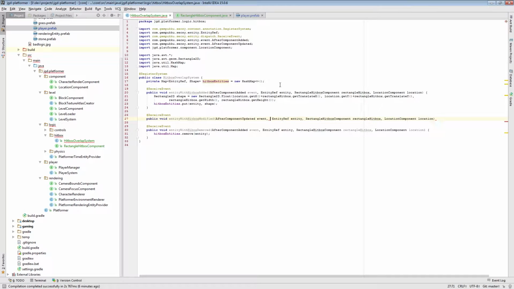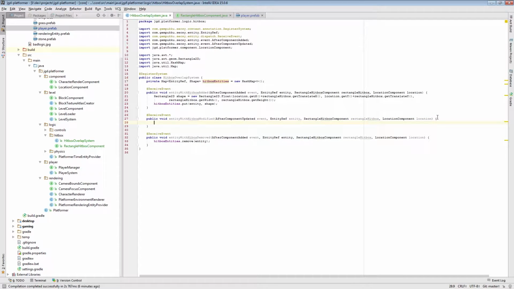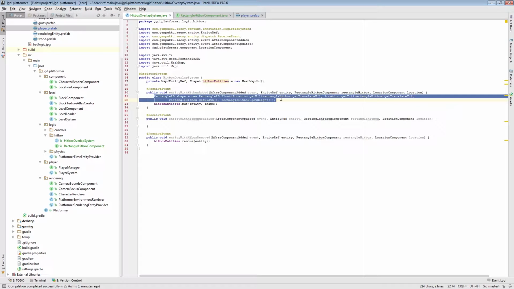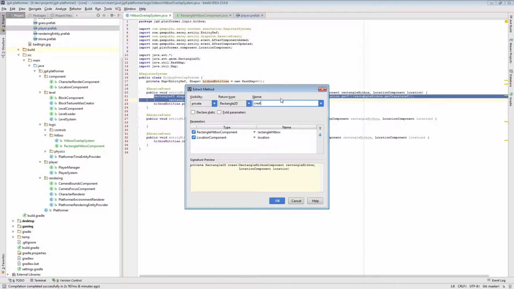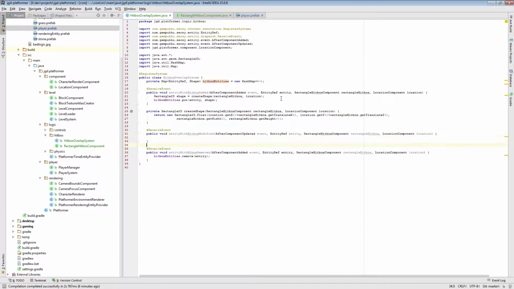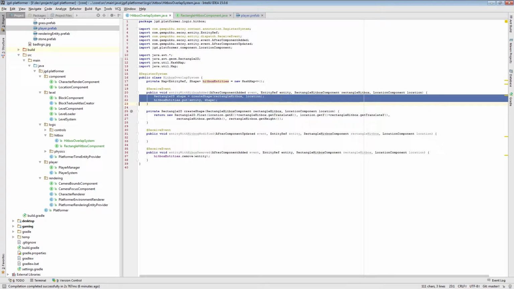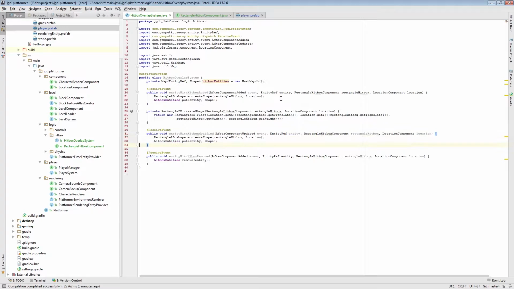And this event is going to be called whenever either one of those two will be modified. So what we'll do, we'll basically create the shape again. Create shape. And we'll be replacing it. So doing basically the same thing here. Awesome.